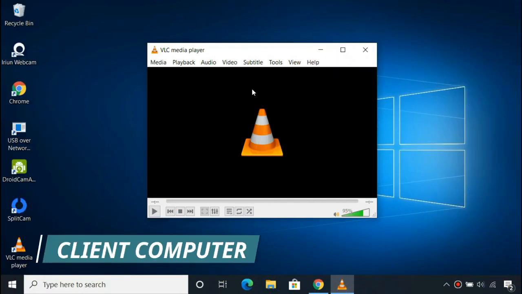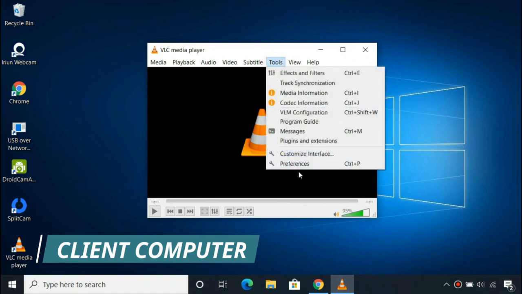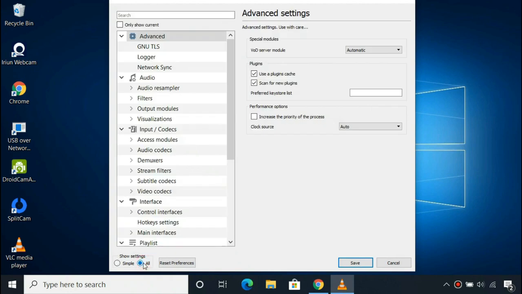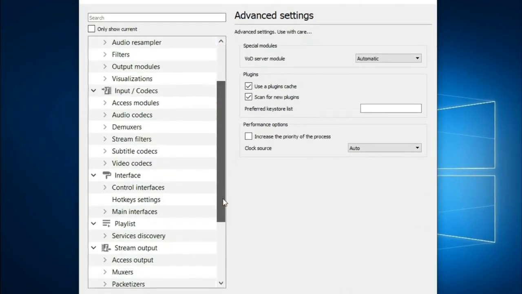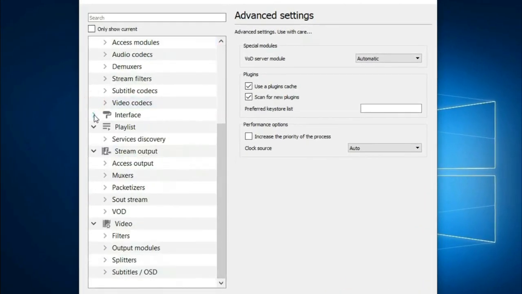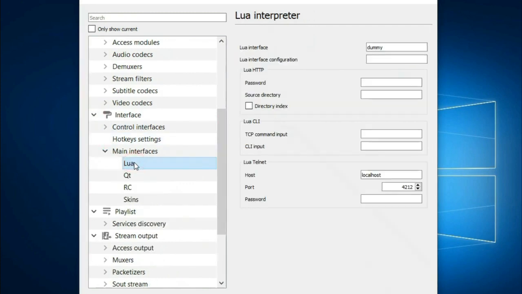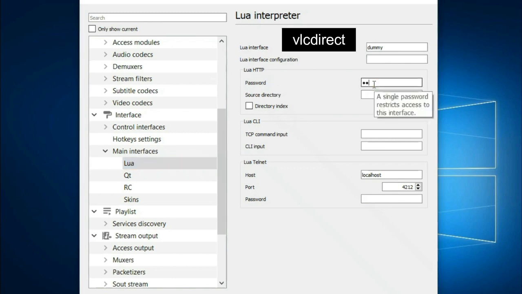Open VLC on your PC and go to Tools, Preferences. In the lower left corner, select Show All Settings. From the side menu, expand Interface. Main Interfaces. Click Lua. In the Lua HTTP section, enter VLC Direct as your password. Click Save.